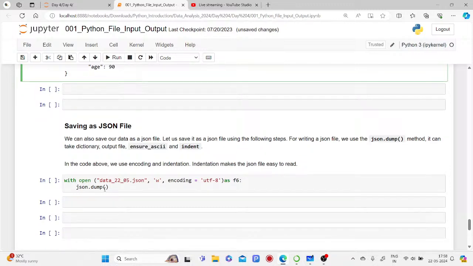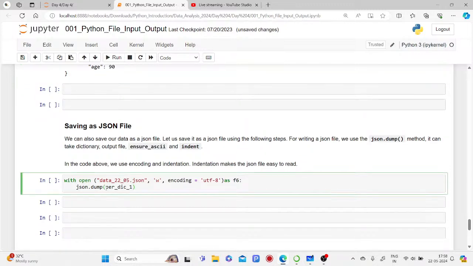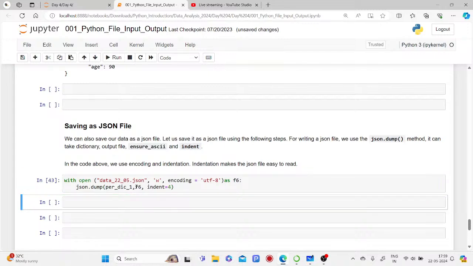Dictionary. Let me just provide the same dictionary. The second parameter is the file handler, so it is f6. And the third one, of course, is indent, which I have already specified. You can provide 2 or 4 or 8. Let me provide 4 as an example, and kindly observe.